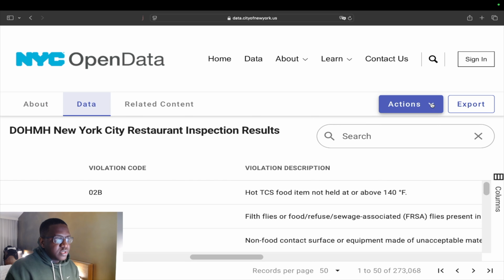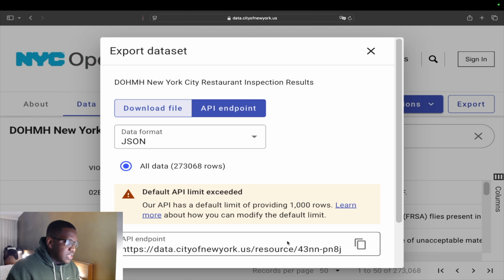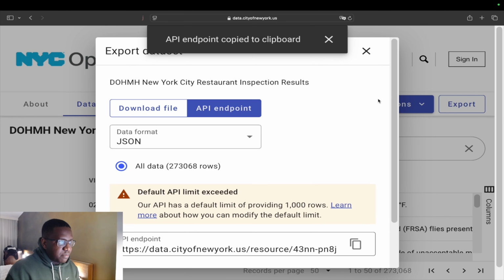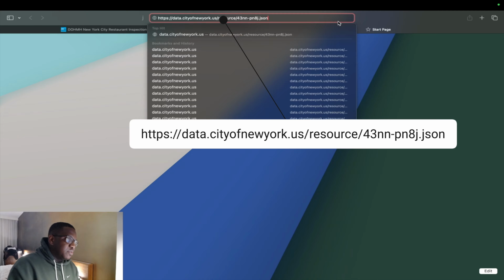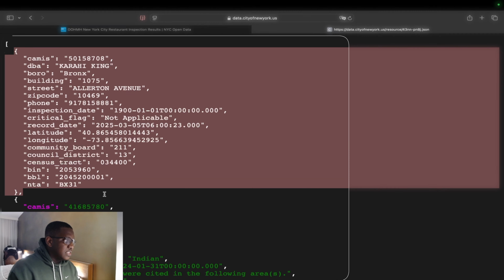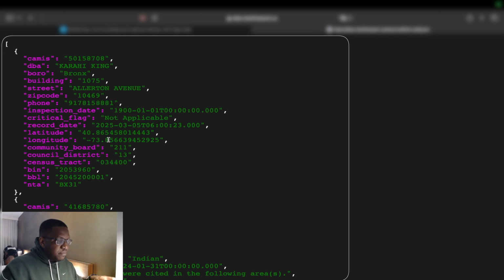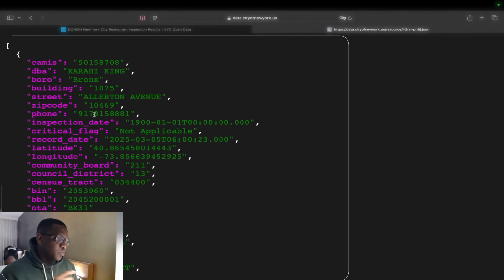So now we want to see how the API looks. Just hit actions here, and then you're going to see the API button. Then just go right here and hit copy. Then let's open another browser and paste this here. Now you see the data that we have here. So we are going to build an app using this API. So let's get to it.